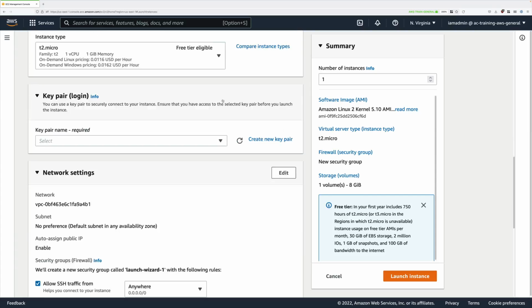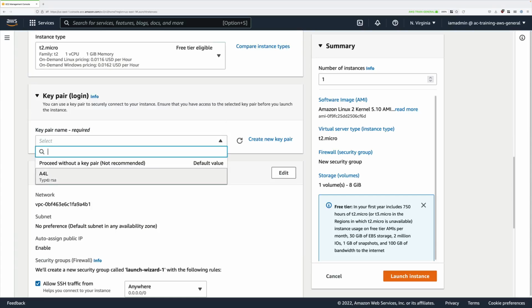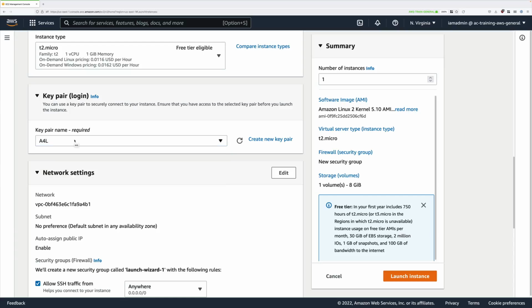Now scroll down further still and you'll be prompted to select a key pair to use. We've just created one, so click in this drop down and go ahead and pick the key pair that you previously created. It should be named A4L. This is the key pair that you'll use by default to connect into the EC2 instance, so it's important that you select the correct one.